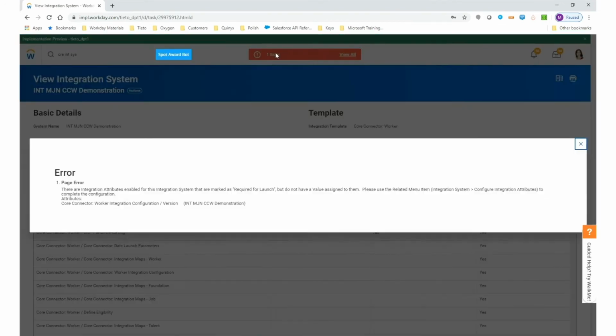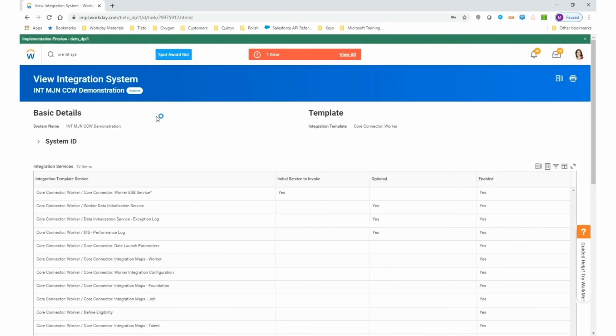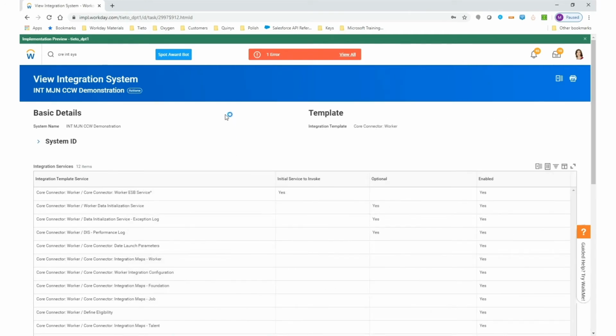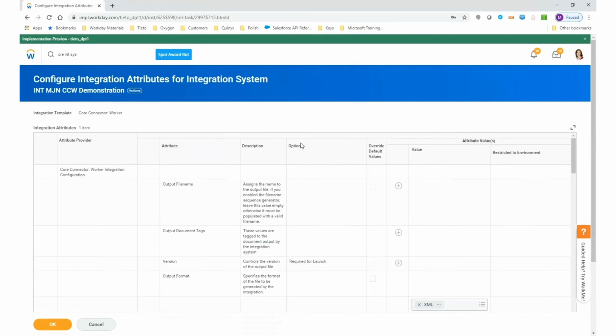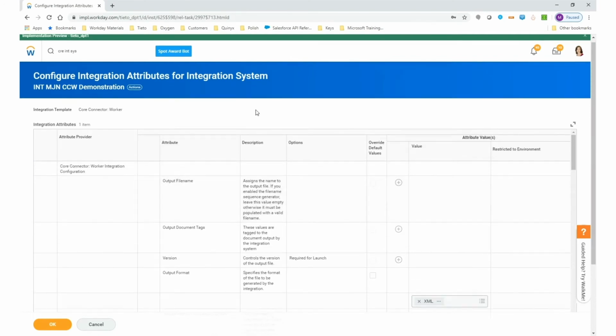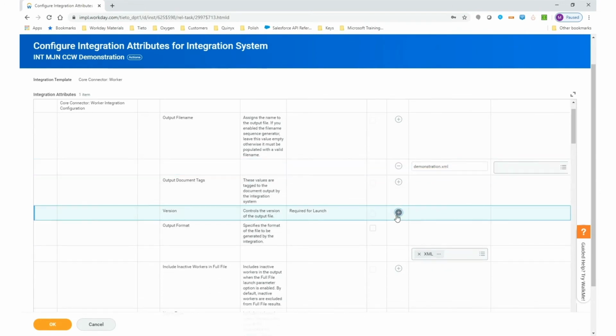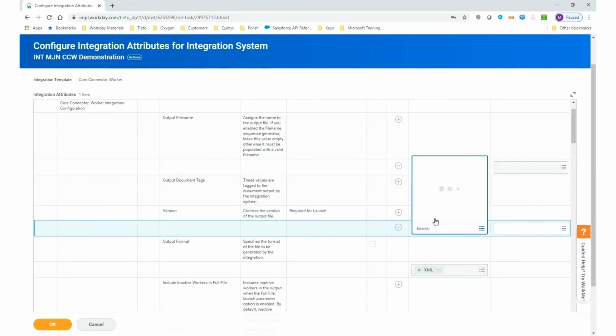You see an error, so this means that we are missing some mandatory configuration. The integration connector is smart enough to tell me that I need to finish my configuration before this can be run. I go to the attributes where I set up some rules and configurations. I'm just going to call this demonstration XML. This is the file name. Version is required for launch, so I need to choose which version I want to run my Core Connector Worker.